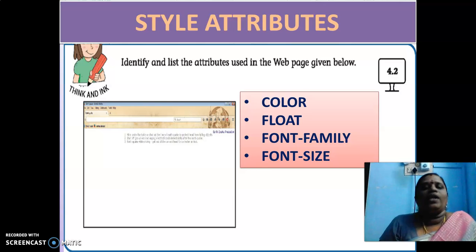So what are the listed attributes? What are all the attributes used in this web page? Color attribute, float attribute, font family and font size. These four style attributes are used to make this output. Once again I am saying color, float, font family and font size. We saw these style attributes in your theory part, right?